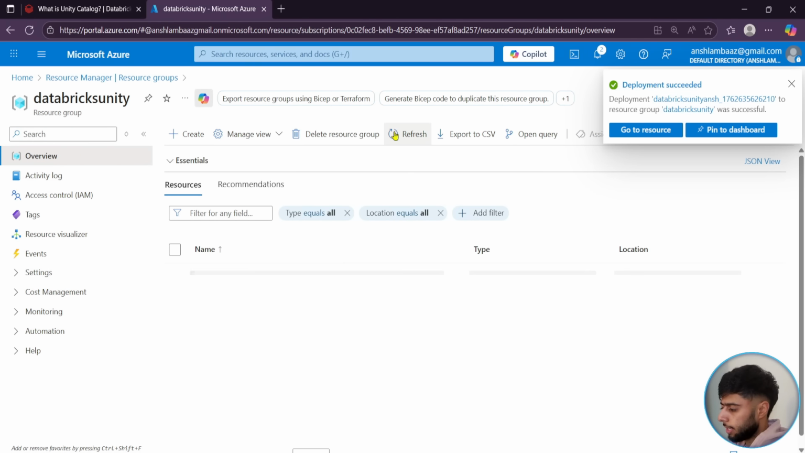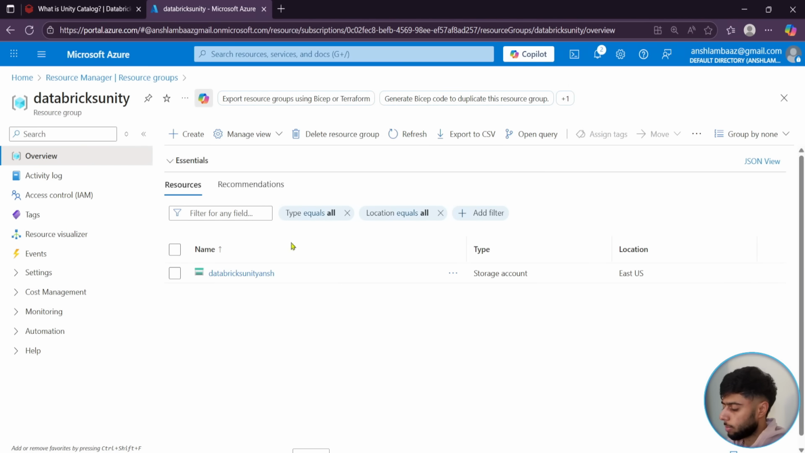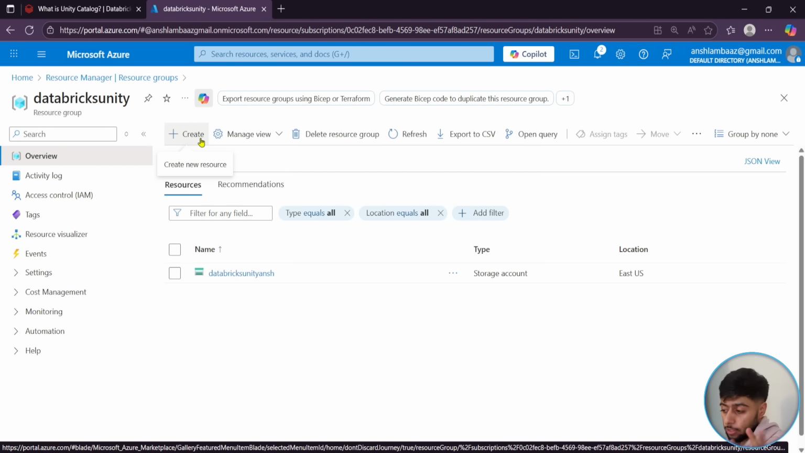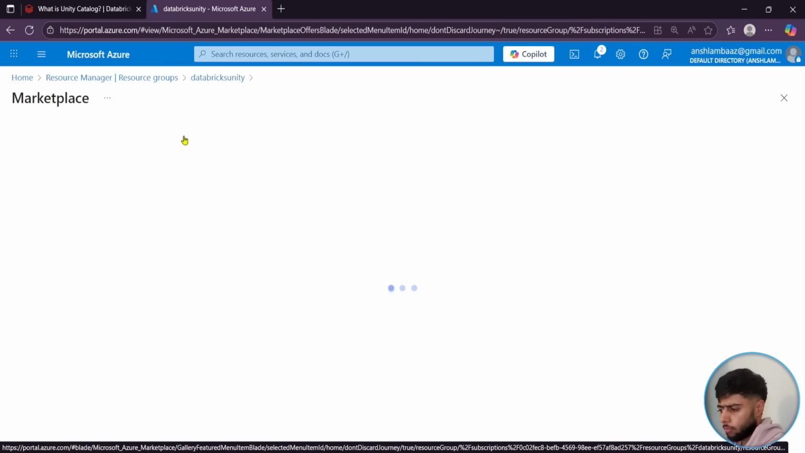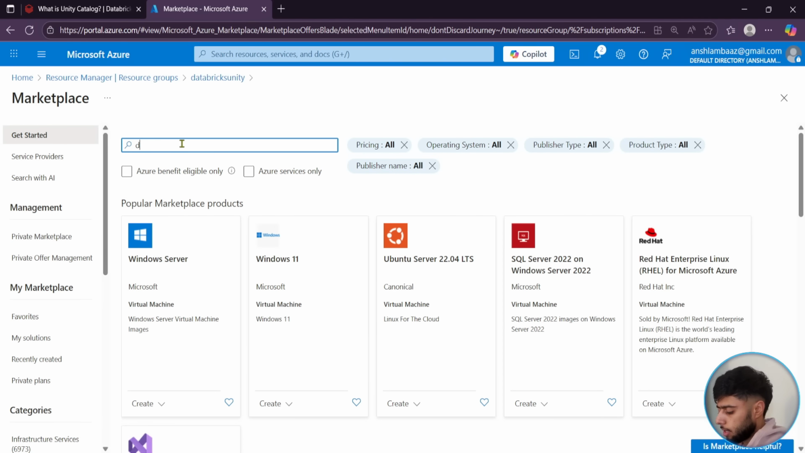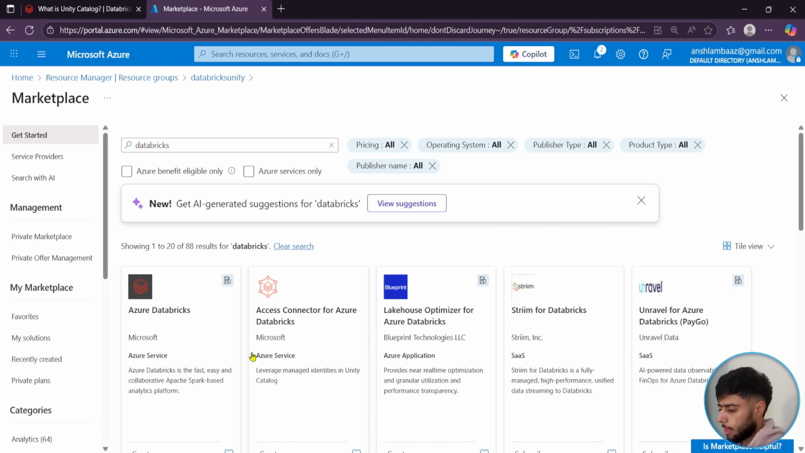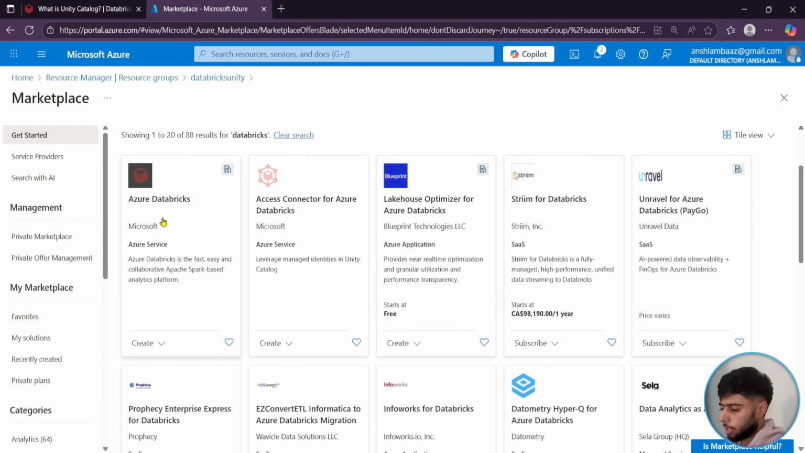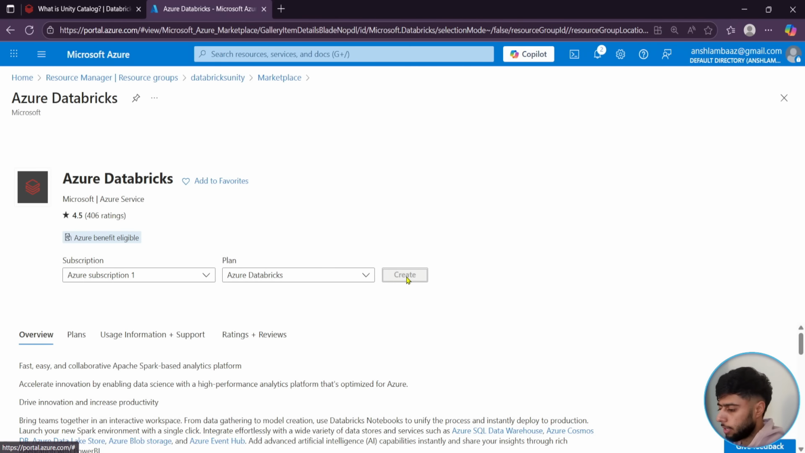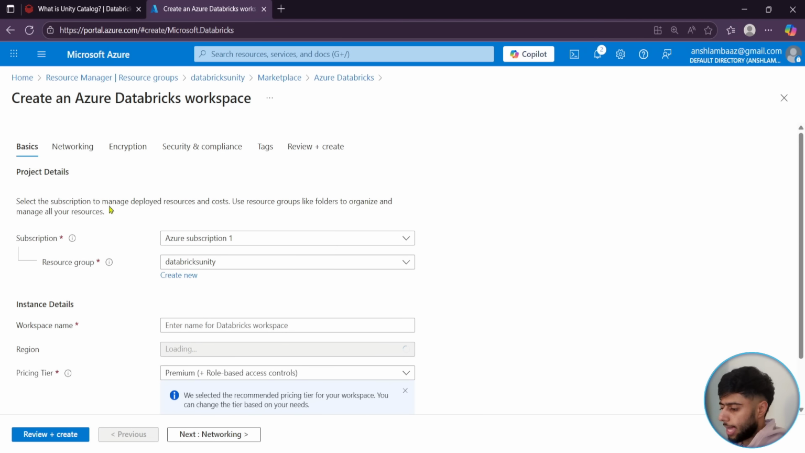So now it is created. Let me just refresh two to three times and it is here. Perfect, my storage account is here. Then I need to create the Databricks workspace. It will be free, don't worry. Let me click on create and then Databricks, and I can click on Azure Databricks. Click on create, and this is the page.